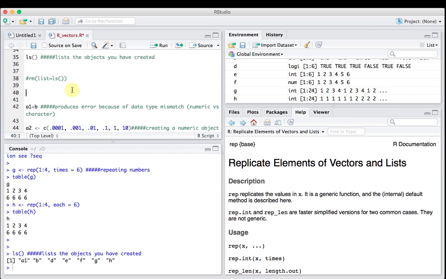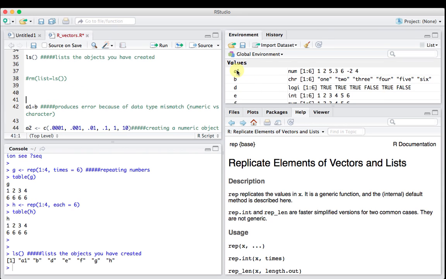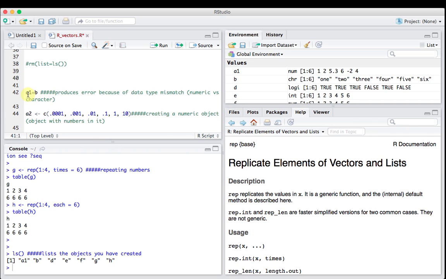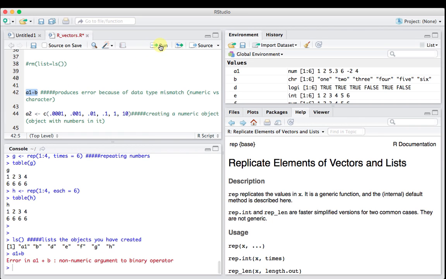So let's try doing some of the things we were doing with a calculator except using vectors. So here's A1 and B, and this line of code is we're going to ask to add A1 and B together. And okay, we got 1, 2, 5.36 minus 2 and 4. That's a numeric vector. And then B, what's that? That's a character vector. 1, 2, 3, 4, 5, and 6. Well, if we run this, it produces an error. It says error in A1 plus B. It says non-numeric argument to binary operator.